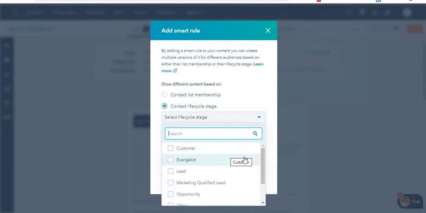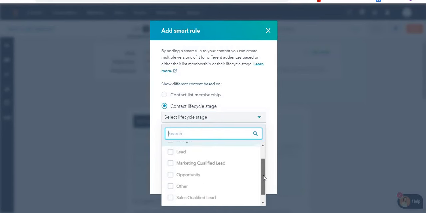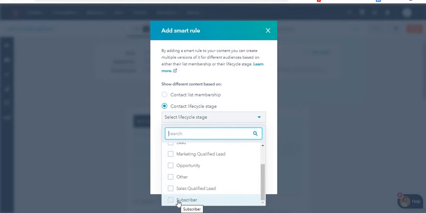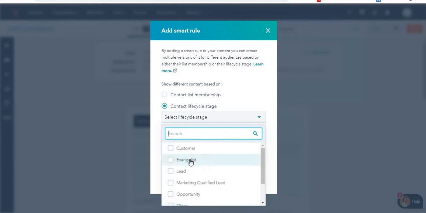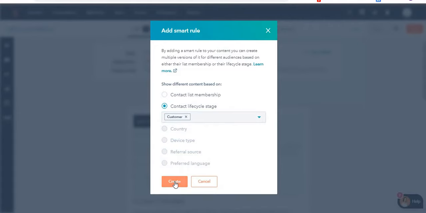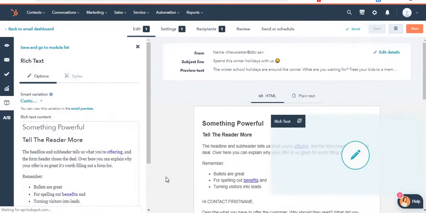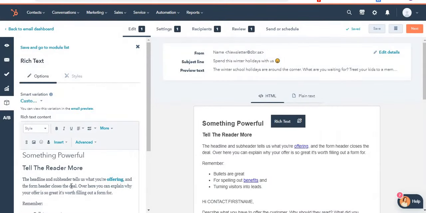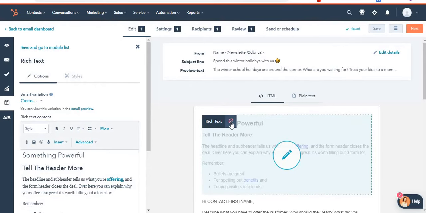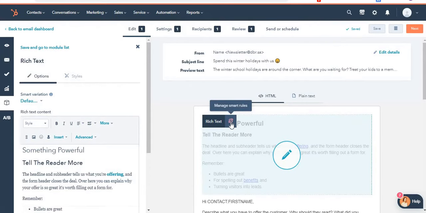Okay, so if your customer or if your lead is a subscriber, you can show one piece of content. And if he's a marketing qualified lead or a customer already, right, you can show another piece of content. For example, if I choose customer, right, I'm going to come and create this. Okay, now this is for customer. As you can see, I'm going to click again over here.